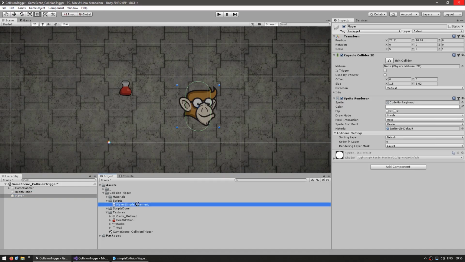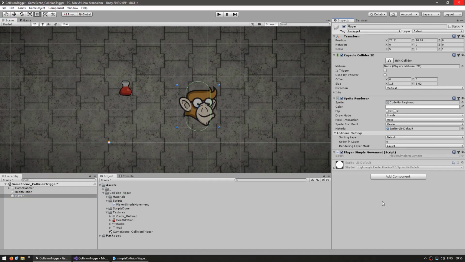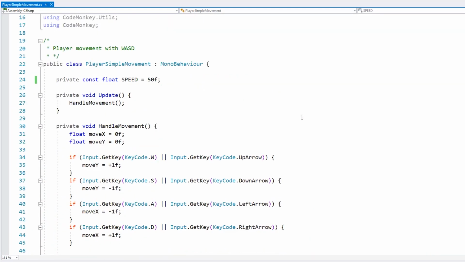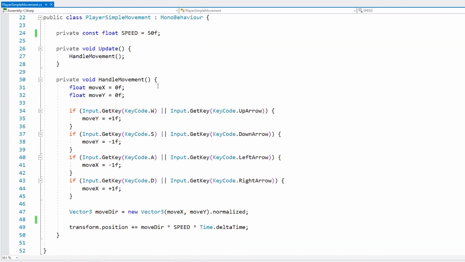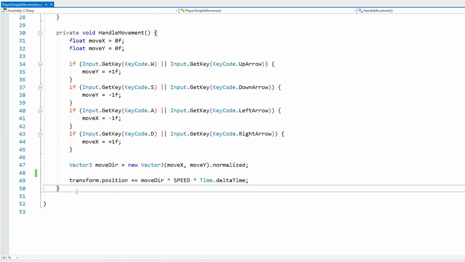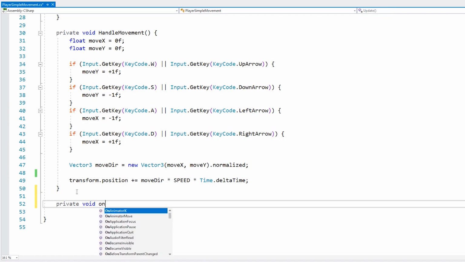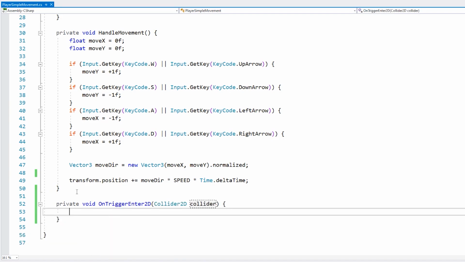Okay, and now in here I have a simple script with some basic movement, so just add it to the player. And here you can see the script is extremely small, very simple. Here we just have a function that's being called on update called HandleMovement, and we're testing for inputs and moving our transform. That's it, very simple. And now in order to capture our trigger, we need to add a function. So we're going to add the function OnTriggerEnter2D. This is the function that is called whenever this object is involved in a collision with a trigger. So here let's just add a Debug.Log and say something.